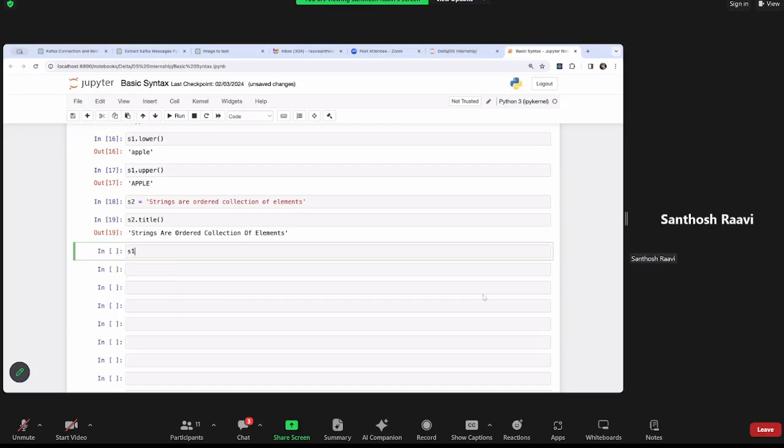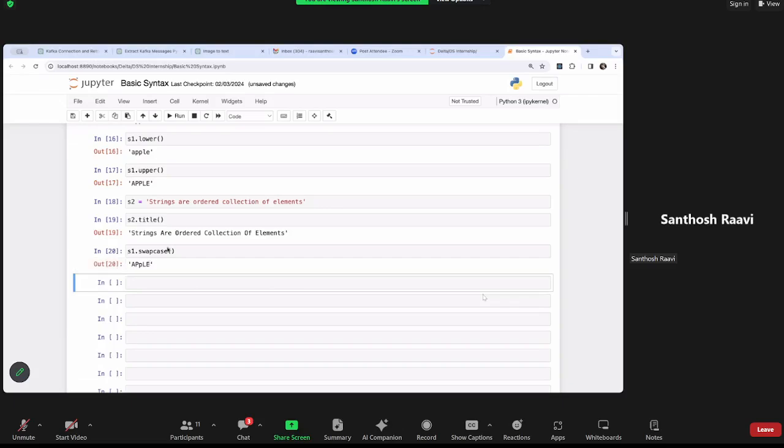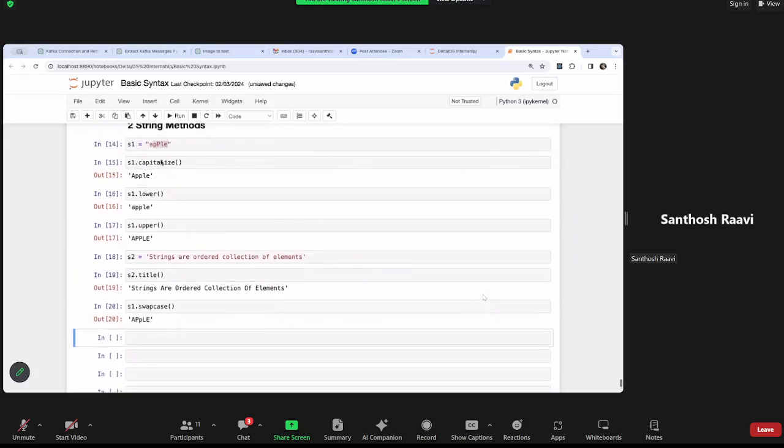And next one you are having S1 dot swap case. Swap case, what it will do is it will convert the small case to upper and upper case to small. See here I am having two small case letters. Okay, it's converted into the uppercase. Here also, one capital case letter is there, P capital case letter is there. So it has been converted into small case. So it will do the opposite. Swap case for this.